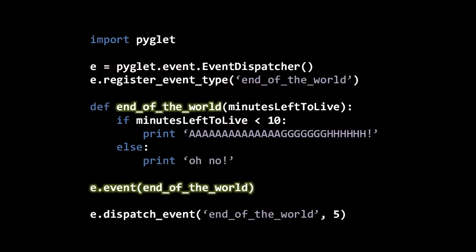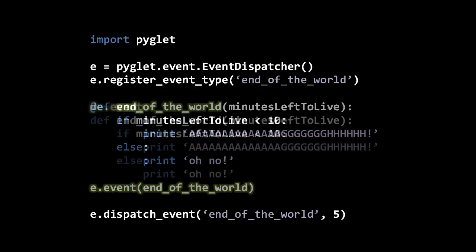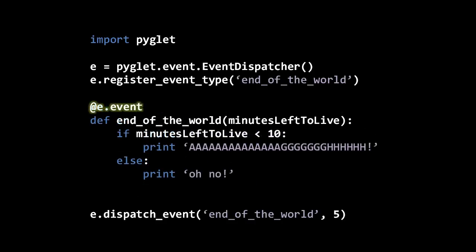As a convenience, Event Dispatcher has a method event, which attaches an event handler, inferring which event to associate it with from the function name. So here we pass the function named end of the world to event, which registers that function for the event of the same name. Taking this one step further, we can invoke the event method with the Python decorator syntax, which not only saves a slight bit of typing, but also stands out more in code.